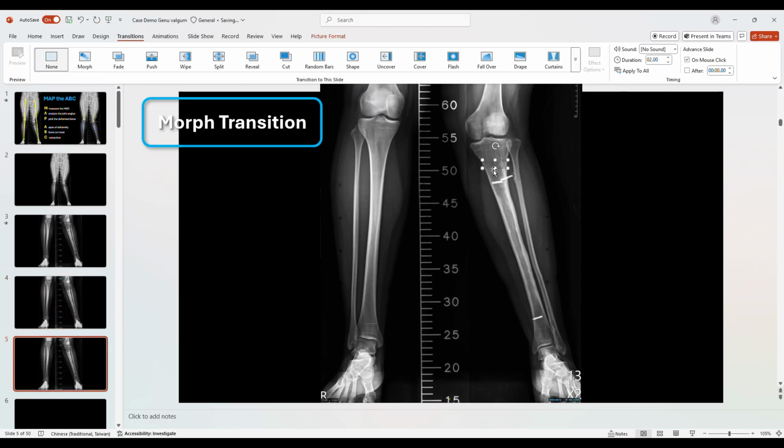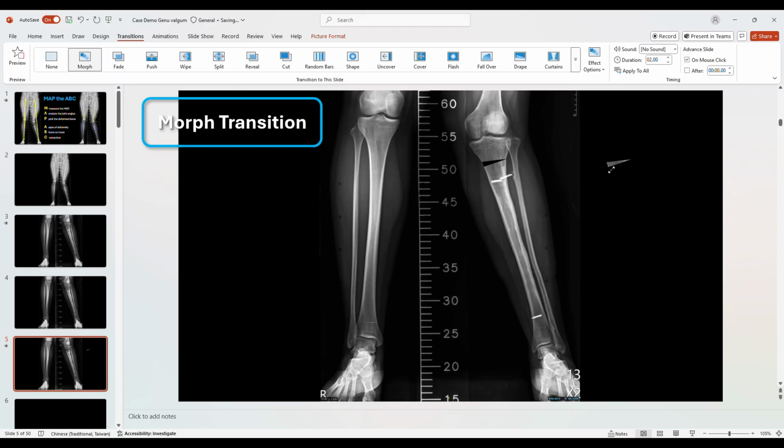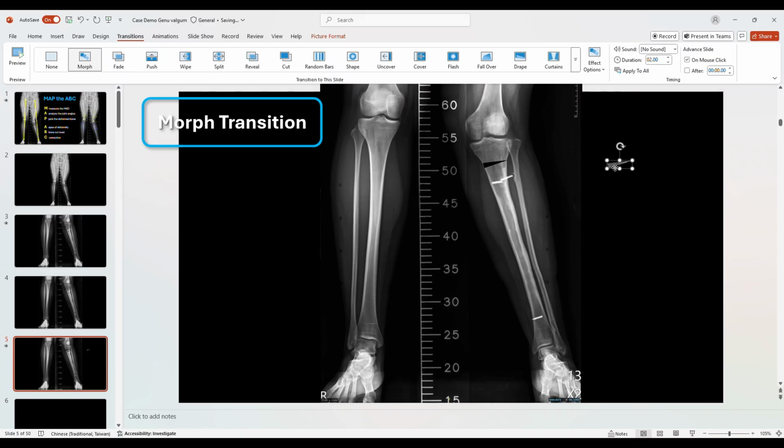Let's see how to do it. Number one, we duplicate the slide, and number two, we move the bone chip, and then yes, this is the simulation of the bone chip removal.